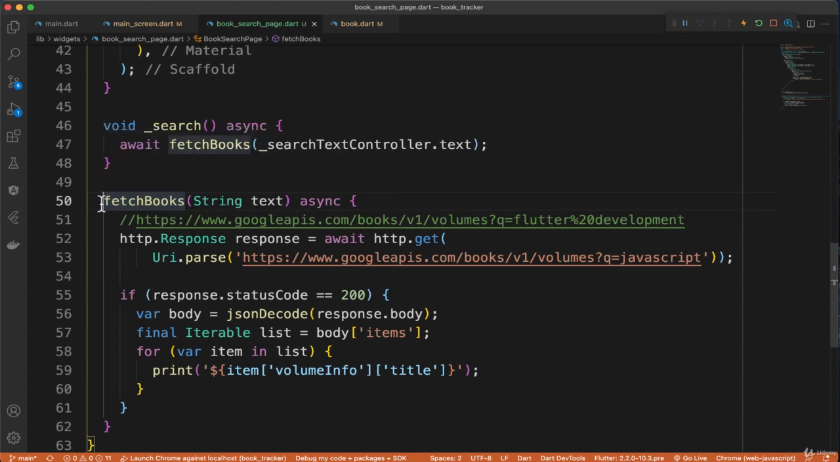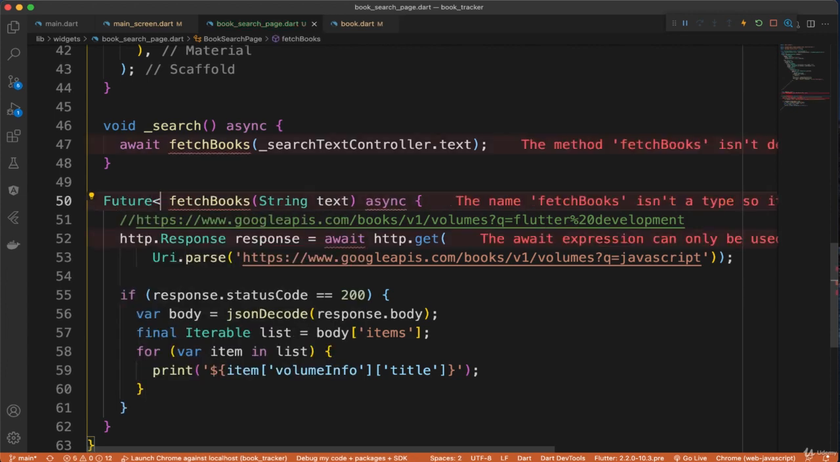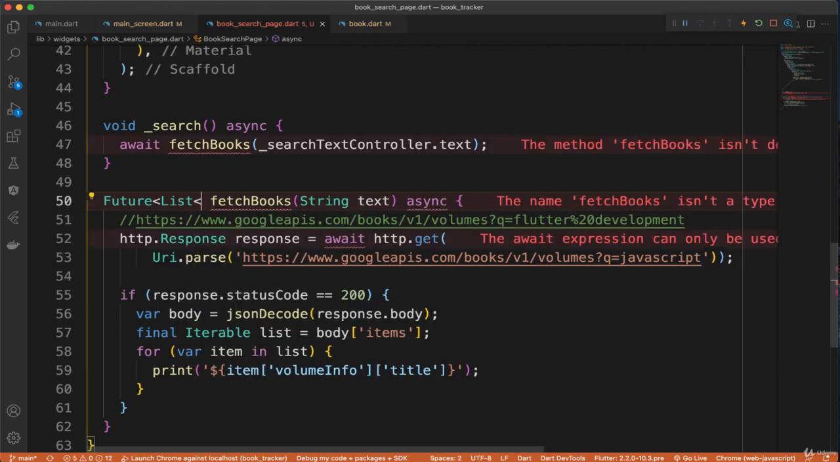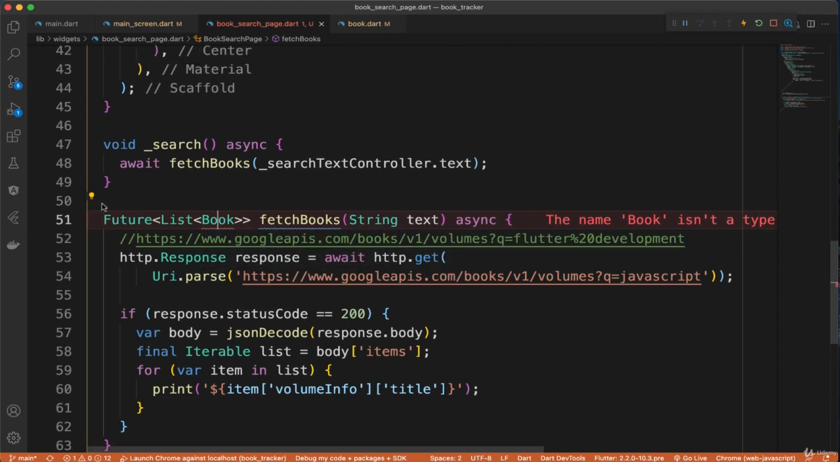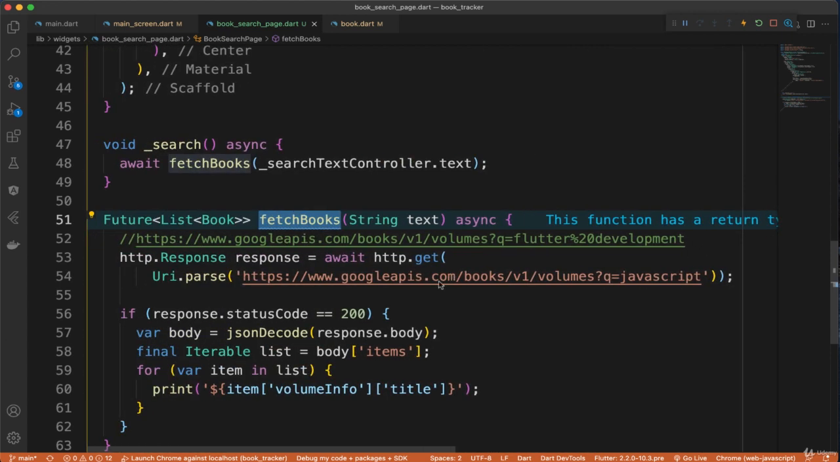So I'm going to say Future, like that, and angle brackets to say now the type I'm expecting to return is going to be a list containing Book objects, like this. And of course, we need to import our book. It says this function has to return a type of Future List Book. That's fine. We'll deal with that in a second here.